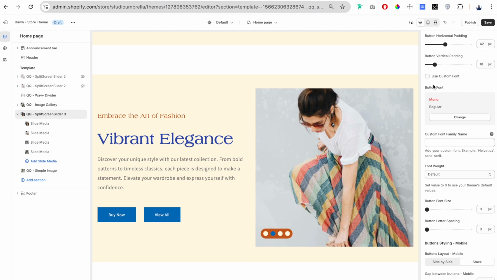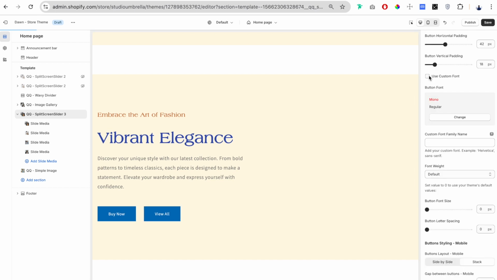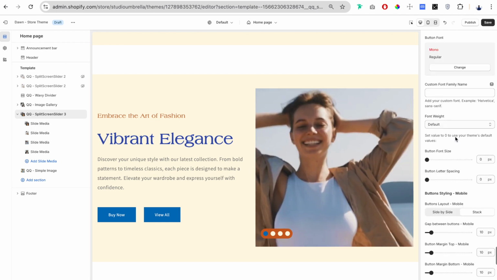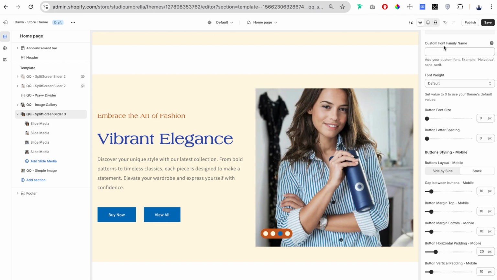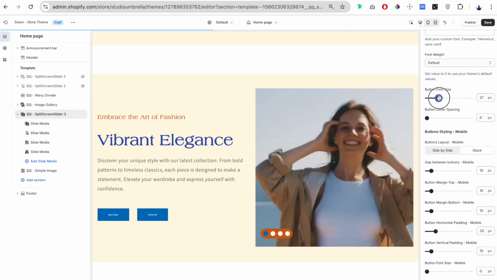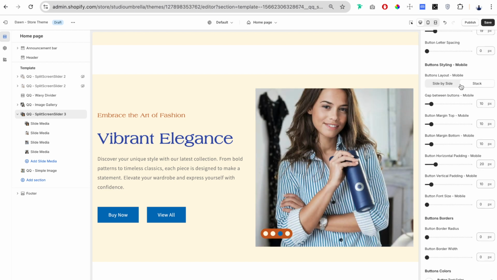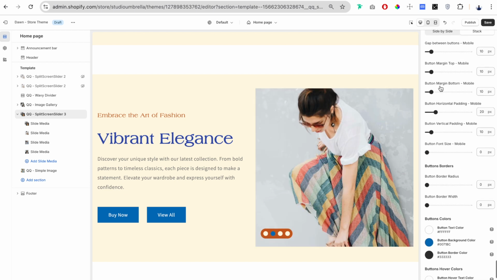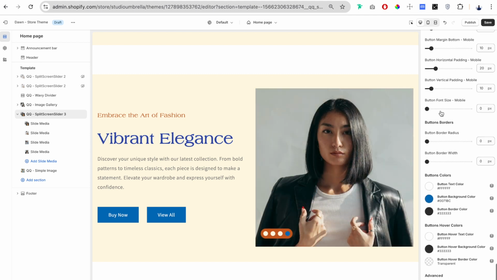Next, we have the toggle for custom font. So if you toggle it, you can select a font from the list, but I'm gonna keep my theme's default, okay? Then we have the same settings as the other text elements, the custom family name, the font weight, the font size, so maybe we can make it a little bigger, okay? And the letter spacing. Next, we have the same settings for mobile, side-by-side or stack, gap between buttons, margin top and margin bottom, horizontal or vertical padding, and the font size.